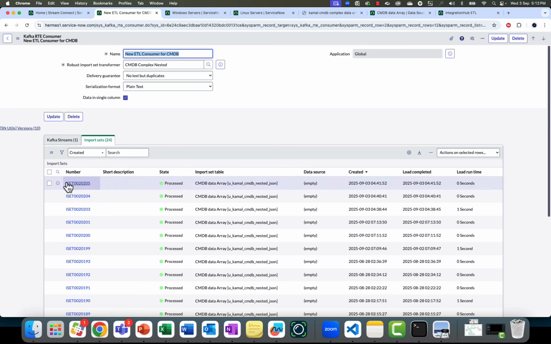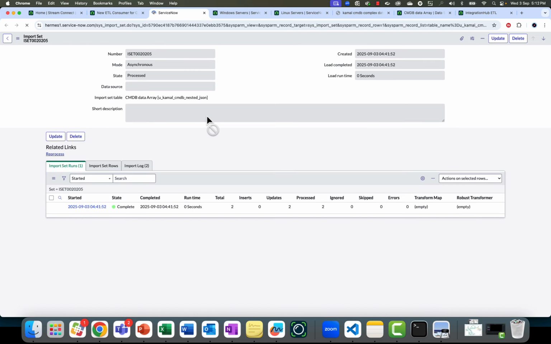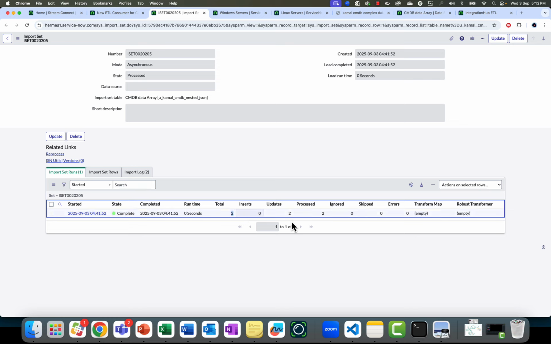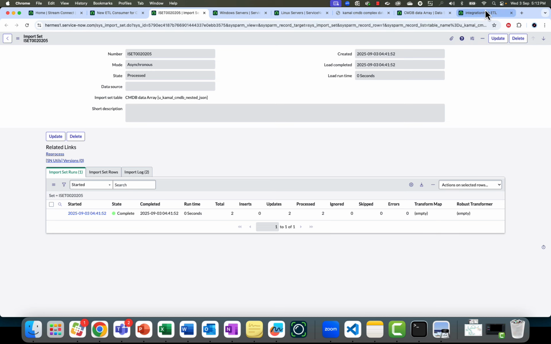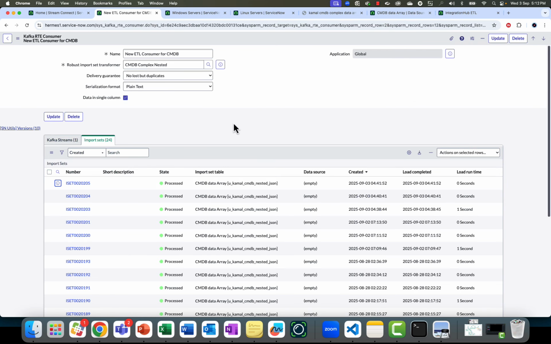Okay, it just came. So if I open this import set, I can see two records, and two records got updated. Not created, but updated, as per the design that we did as part of the integration of ETL.